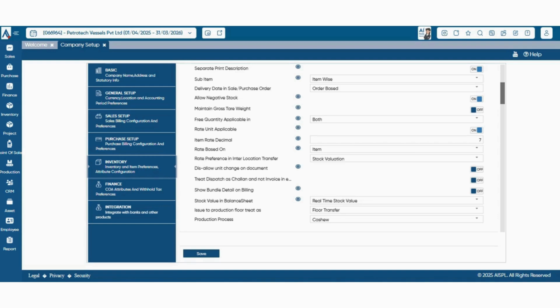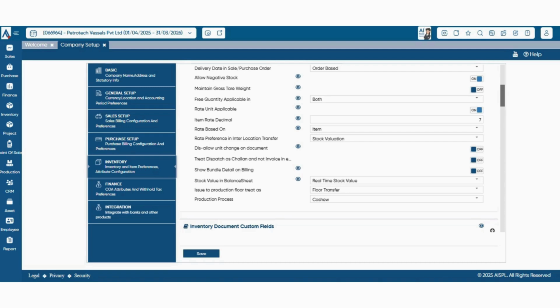The next option is gross tail weight. If you want to maintain gross tail weight for your products, you can enable this here. Then, we have free quantity applicable. Say you are running a sale where customers get free quantities, or if you receive free quantities when you purchase something. How do you want to record that? Should the free quantity be entered on sales or on purchase? You can select that here.